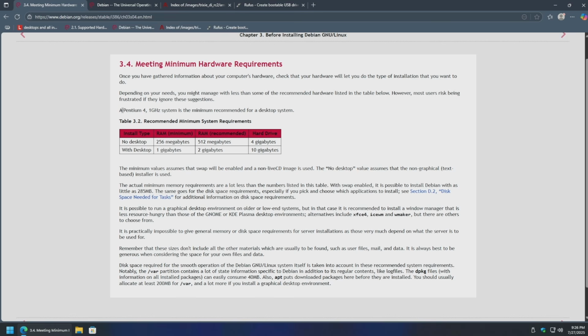As far as the processor goes, it basically says a Pentium 4 1 GHz system is minimum recommended for a desktop system. And then it also mentions, as far as a server-based usage case, that it's basically impossible to give a general memory or disk requirement because of what the server would potentially be used for.